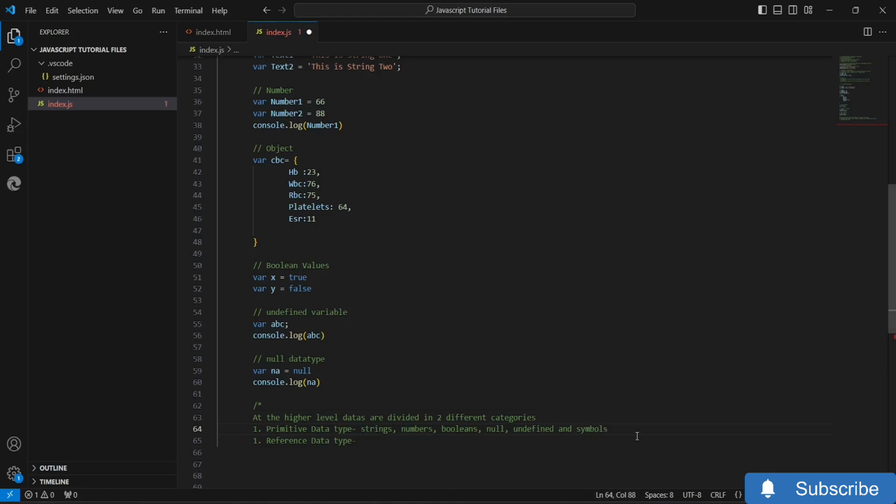Okay, so symbols is another data type, so I don't want to confuse you guys by telling about symbols right now, but all you need to understand at this point of time is that symbol is also a data type which actually holds up a value. If I just start telling you guys about symbols, this is an advanced level thing.